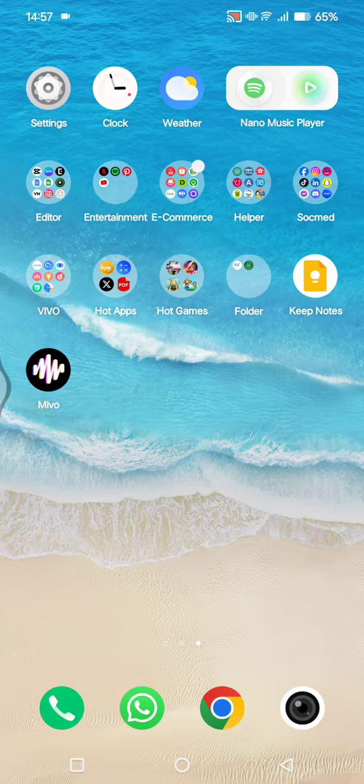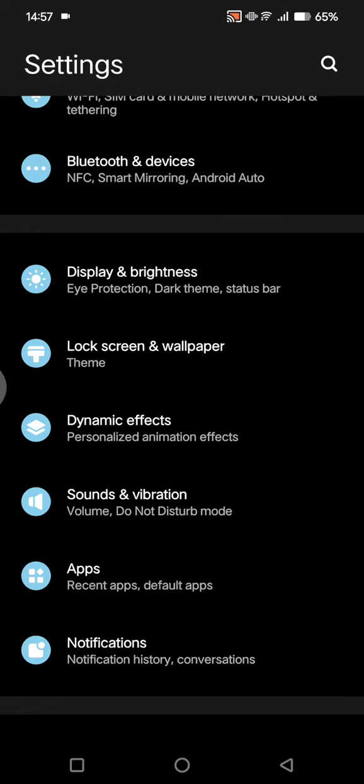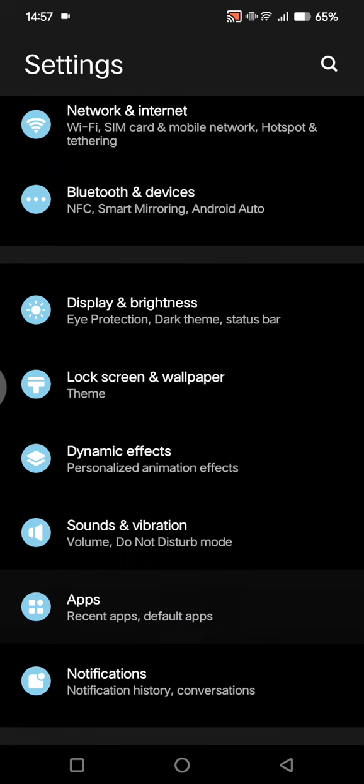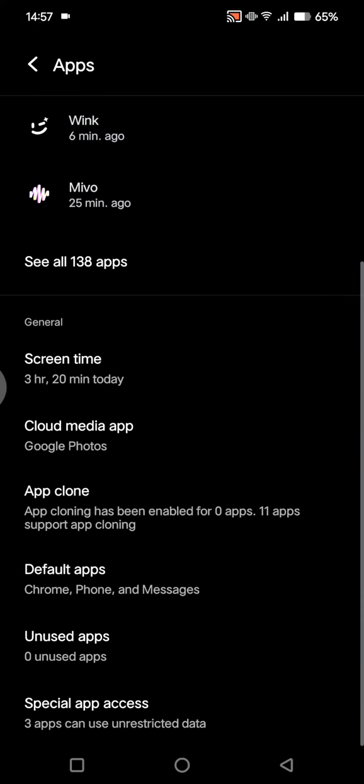On today's tutorial, I'm going to show you how you can set up the unused app settings on Android. So here, what you need to do first is open the settings app on your Android device, and then you can just scroll down until you find the apps. Click on apps, and in here if you scroll down there will be this unused apps option, so just click on that to set it up.